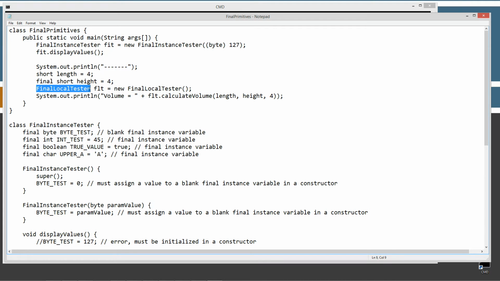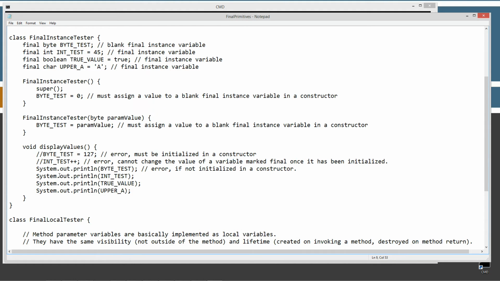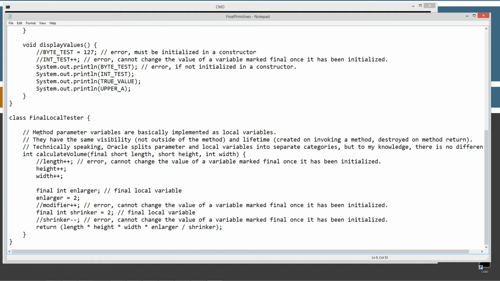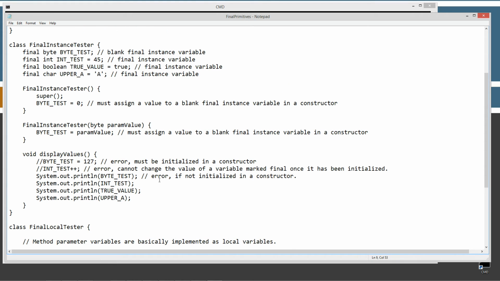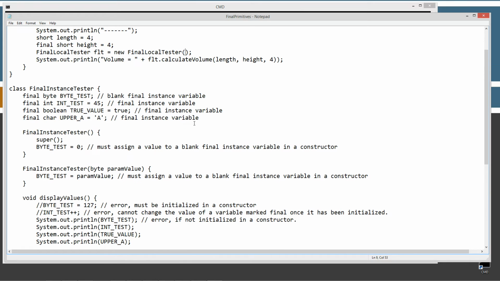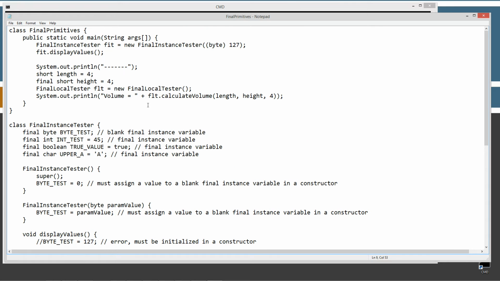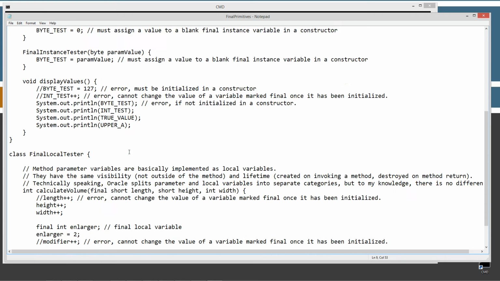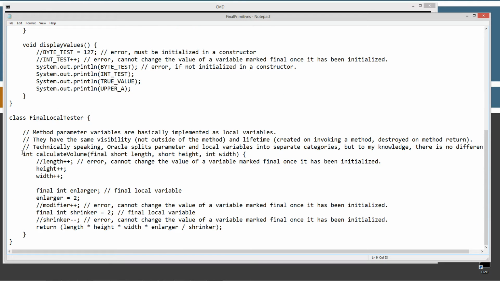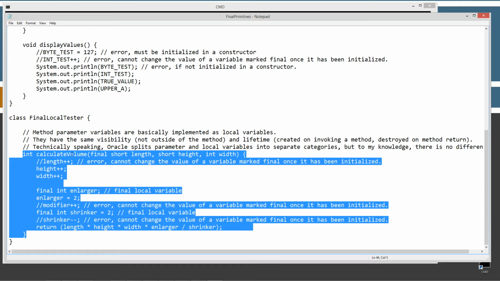Then I'm creating a FinalLocalTester reference variable FLT, of type FinalLocalTester, setting it equal to a new FinalLocalTester object, a reference to that object, and it is a blank constructor. As a matter of fact, there's not even a constructor here. It's just going with the default one that's implicitly put in there. Okay, so that's fairly simple enough. And then basically what I've got here is just a single calculate volume method.